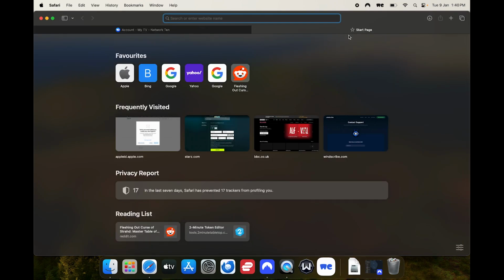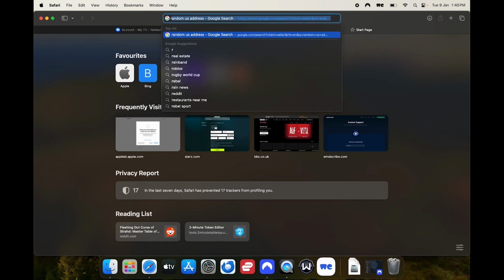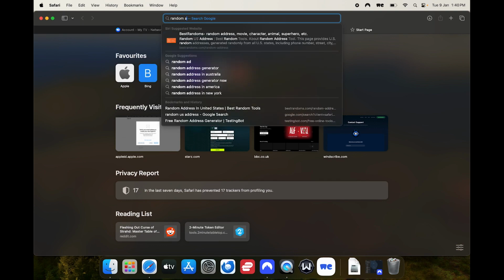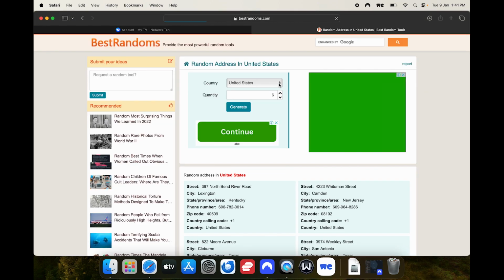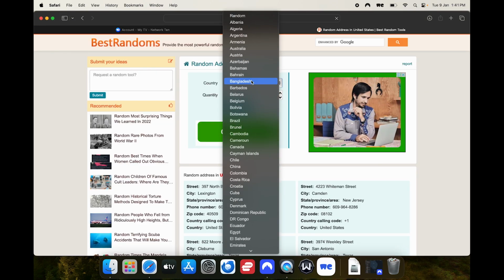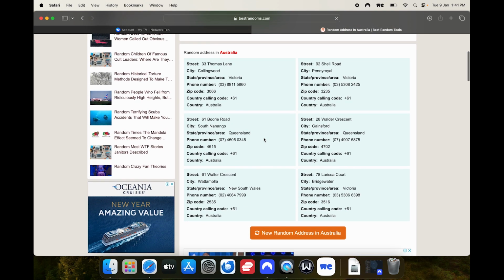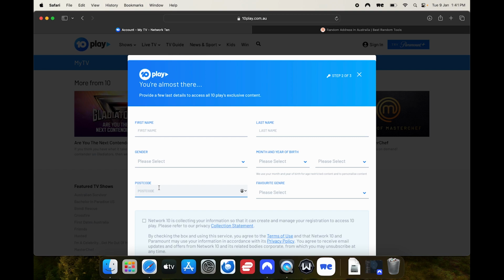All you have to do is literally search Australian postcodes, something like that. I like a website called Random Address. There it is, bestrandoms.com. And what you can do is you can select a country, Australia, generate, and there we go. I've got 6 different Australian addresses to choose from, and here you can see the zip code. So all you need to do is copy that and paste that in there.